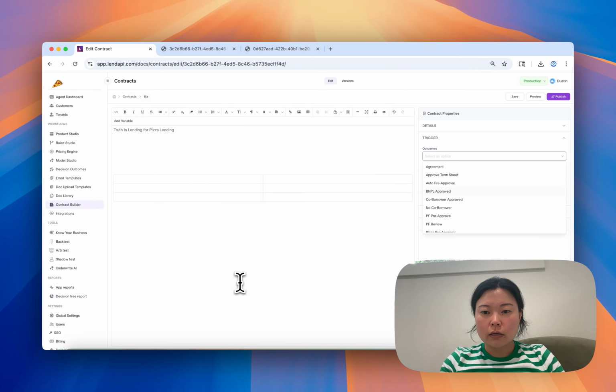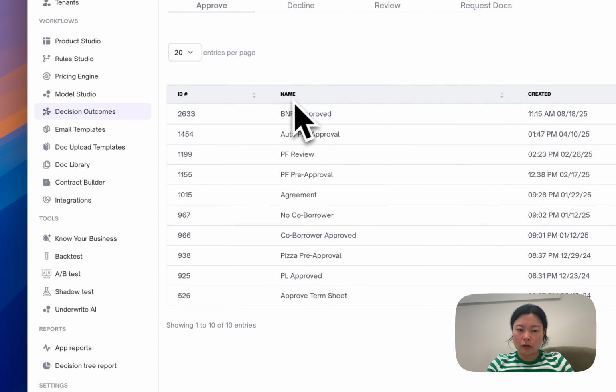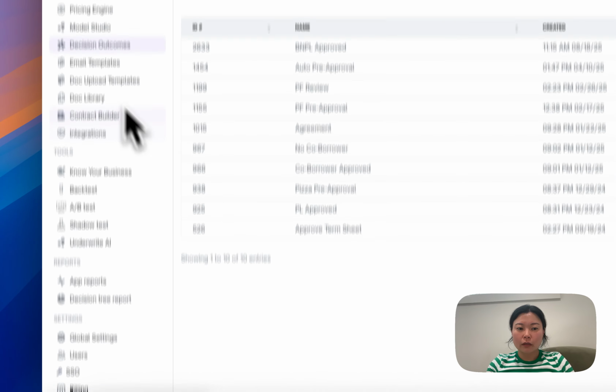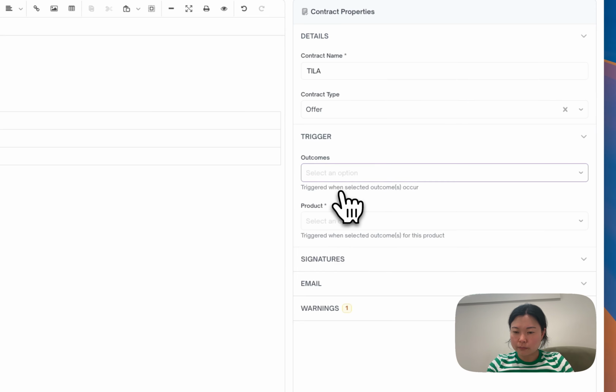In other words, once you set an outcome within decision outcomes, you can actually trigger a contract to show up. The caveat here is the only outcomes that I can actually trigger a contract within LendAPI are what we call approve outcomes. So if you have an approve outcome that you want to trigger a contract, you just have to set it and then it will appear for you to use.